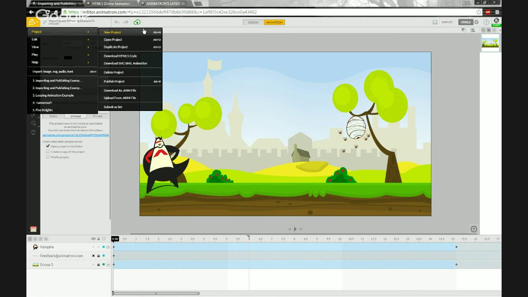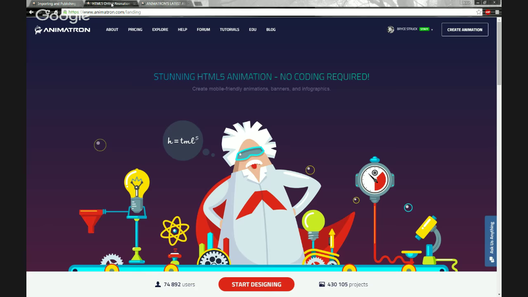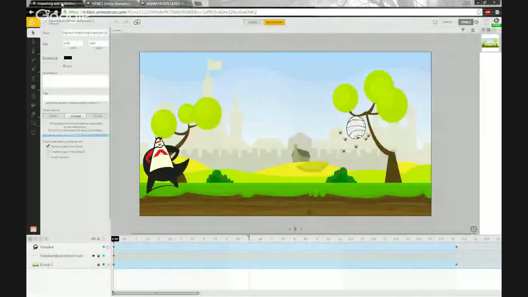So that's a way to extract your project for your own personal use, for your website, ideally. Okay, so that is downloading HTML5 code. I know, really long-winded explanation for it, but those who work with HTML5 will better understand the optimal use for that.